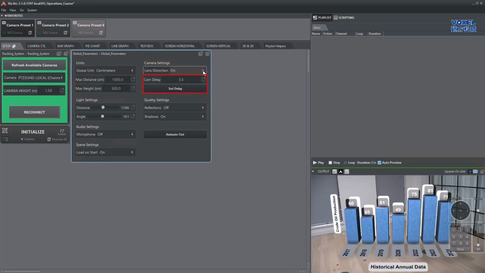The camera delay setting should remain at the factory default. It is intended for adjustment only if there is a lack of synchronization between the camera movement and the graphics. If any adjustments are necessary, it is advisable to consult Vizrt support for guidance. The quality settings enable you to manage reflections and shadows effectively, as demonstrated here. The Animate Out button will remove any graphics currently displayed on air.